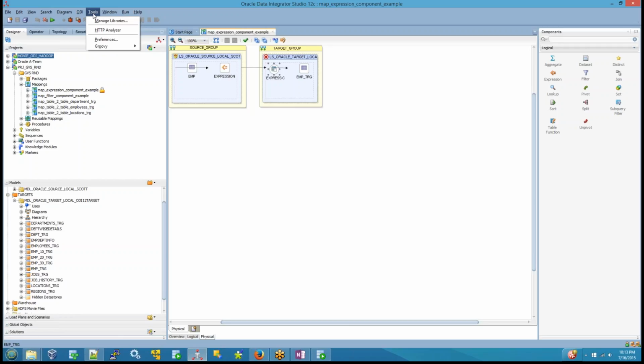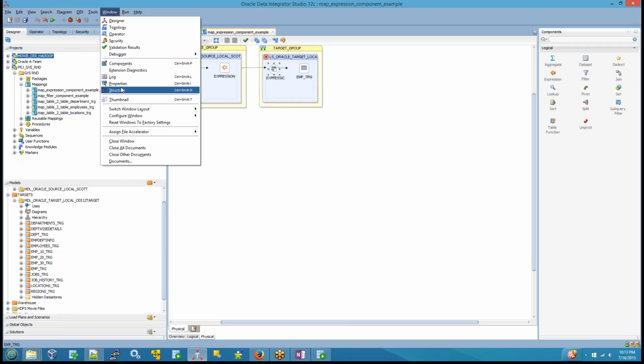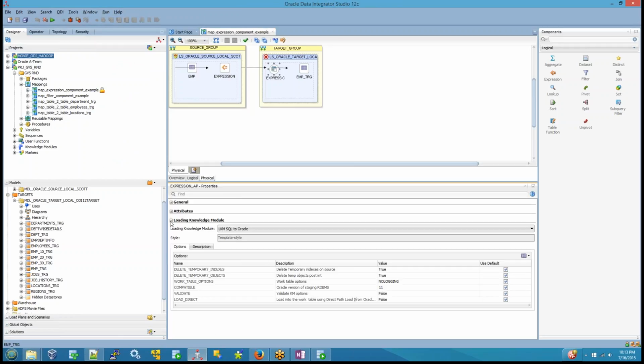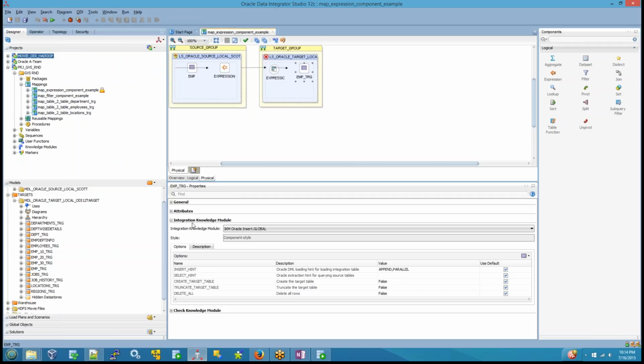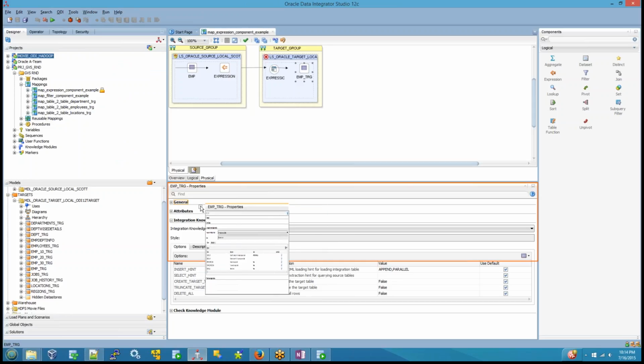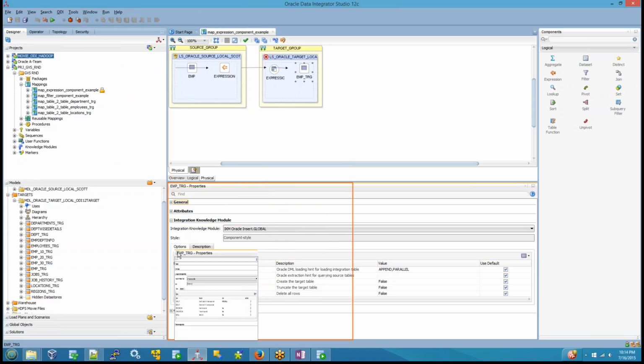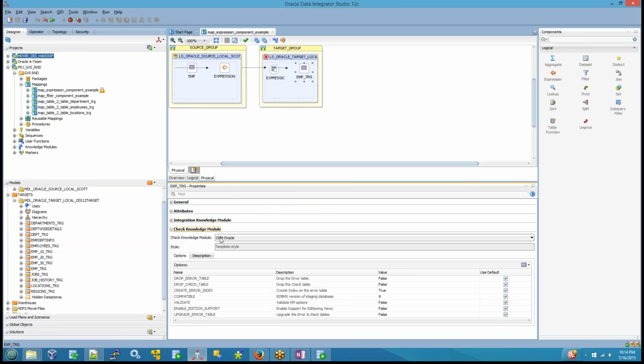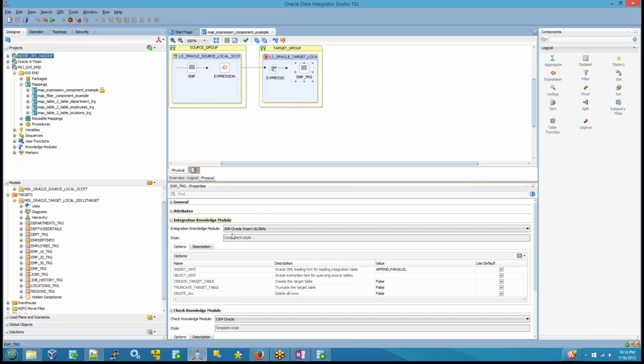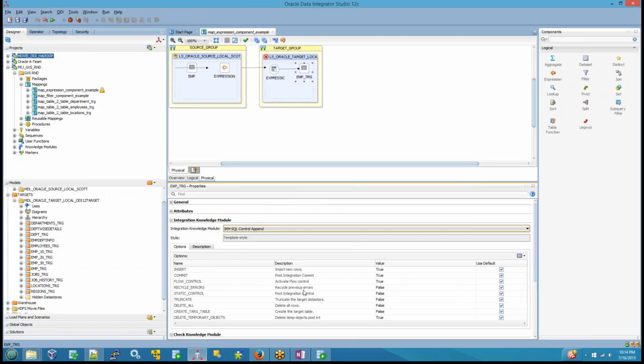Where are the properties? Okay, load knowledge module. Here you can select the integration knowledge module, this one. The layout got changed. So in the integration knowledge module, select the check knowledge module. I don't want control append, and I don't want flow control, so flow control is false.